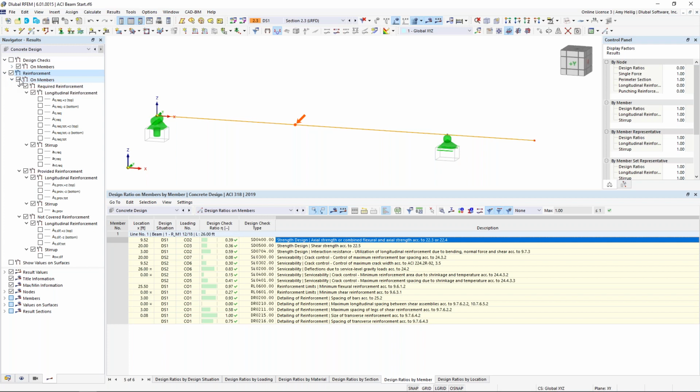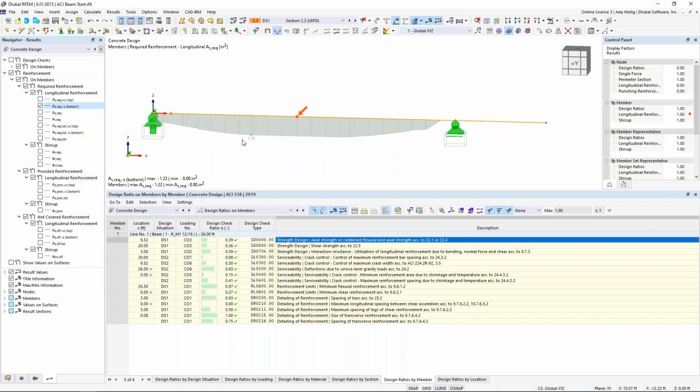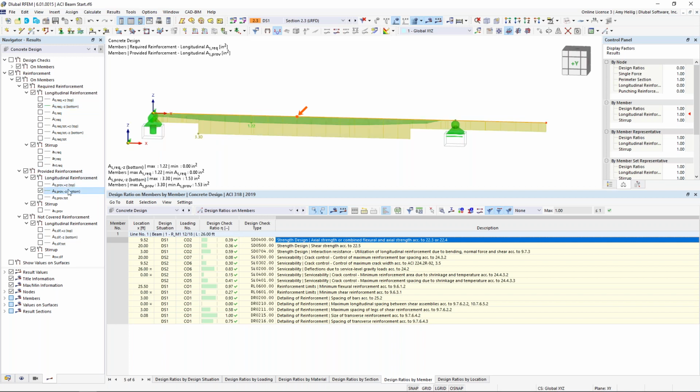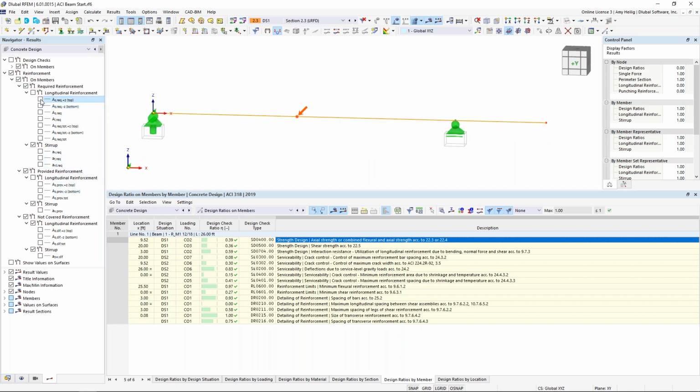Now, in addition to viewing the design checks, we also can take a look at the reinforcement along the member. And what I mean by this is we can view the required reinforcement at the bottom of the member. This is strictly from the analysis. On top of this, what we can do is overlay the provided reinforcement on the bottom. So what we would always hope to see, of course, is that the provided reinforcement is greater than the required reinforcement.